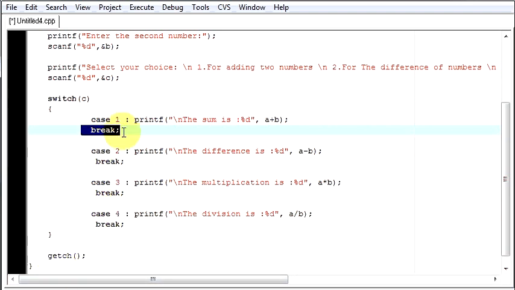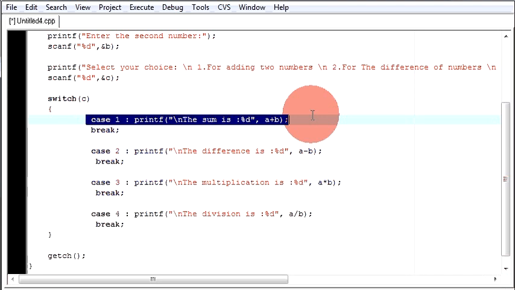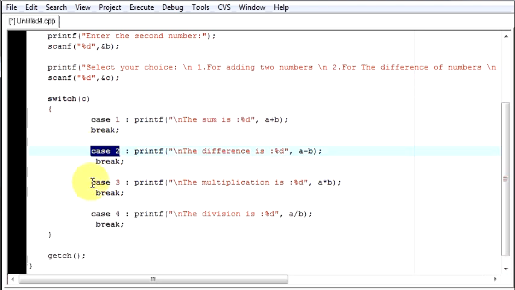If you don't give this break, as you saw in this last execution, it will do all this case 1, 2, 3, 4 from wherever you begin. Suppose if you press number 2, it will not do this case number 1, it will start from case number 2, then case number 3, and then case number 4. Okay, so to stop this you have to give the break keyword.